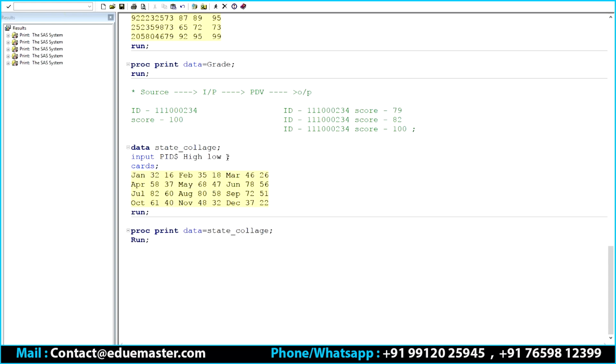By making use of two at the rates. This we also call the line hold specifier, or column pointer. Column is nothing but this, all of this we call a column, right? So two at the rates. How many variable names do we have here? Three variable names, right? I mean three variables. So PID, high 32, low 16. For these three variables, it will assign the first three values.